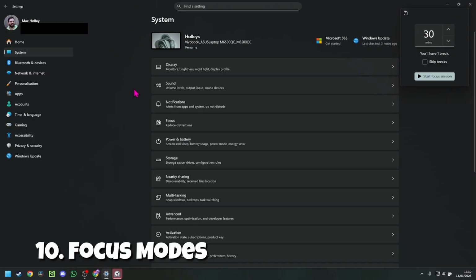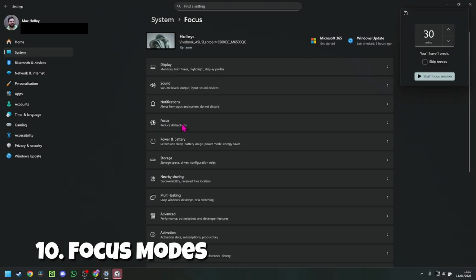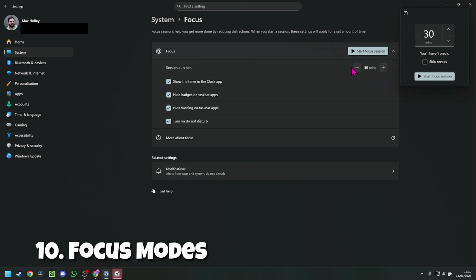So in your settings app, head over to System, Focus, and then really you can configure the focus mode to do what you want it to do. So you set your session duration and you can set all these different kind of settings for it.